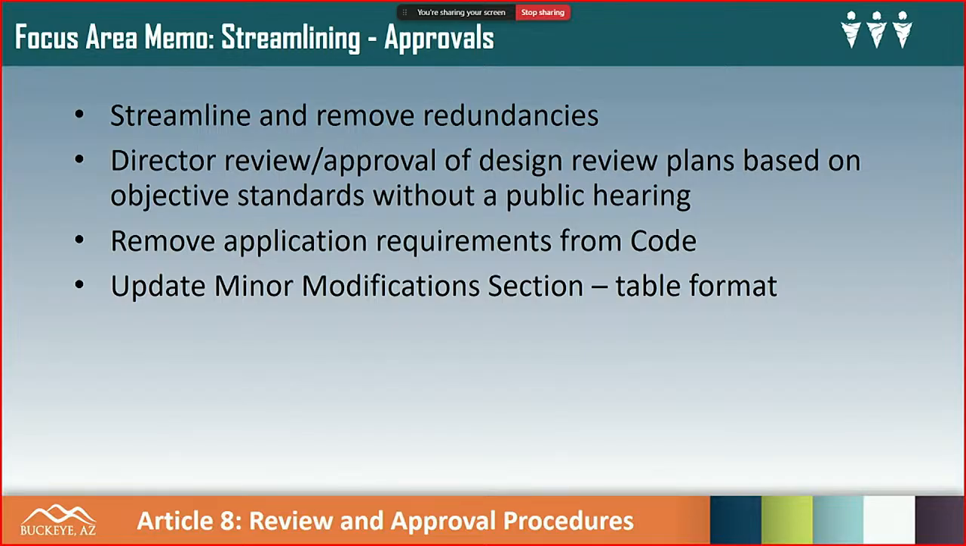But let's see, as far as streamlining, oh, this is already on to the next one. So this is our next focus area, which is streamlining. This encompasses kind of the whole code, but for this slide, this is more Article 8, which outlines a lot of our review and approval procedures for different types of applications. I said at the beginning that the first phase attempted to remove a lot of language that was process-based rather than actual standards or findings of fact, things that really belong in code versus things that can be taken out and turned into a process guide. So we're still doing that, making sure that we've separated that cleanly.